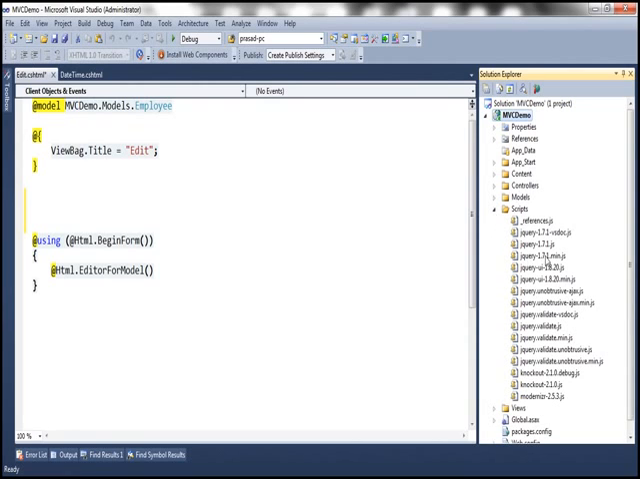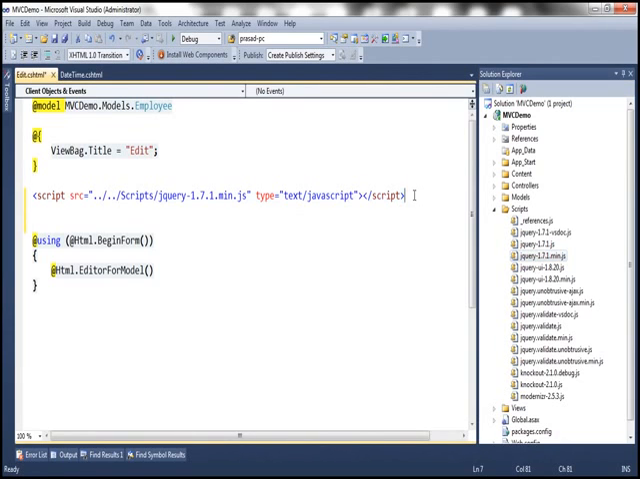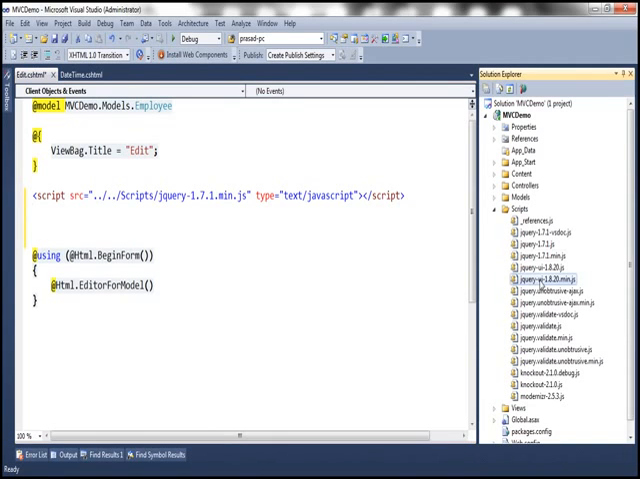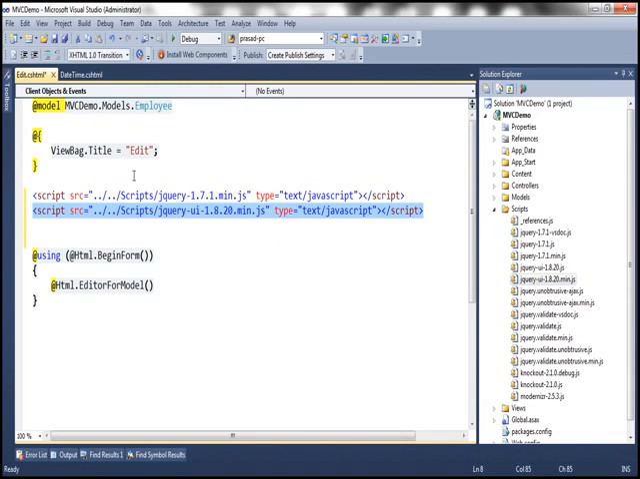So one is the jQuery script file itself, and I'm going to take the minified version. We'll talk about the difference between minified jQuery and the normal jQuery in a later video session, but for now we are simply going to take the minified jQuery JavaScript reference, and then jQuery UI, again the minified version. So these are the two JavaScript files that are required, jQuery script files.